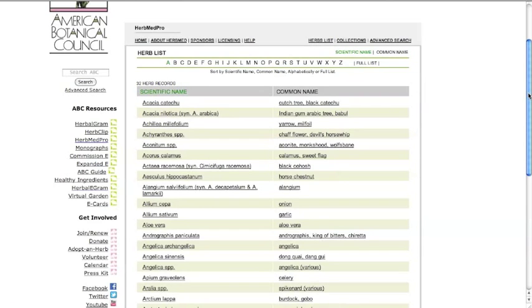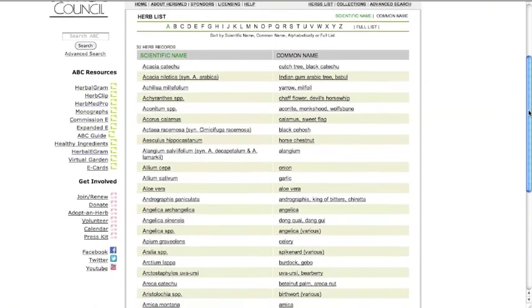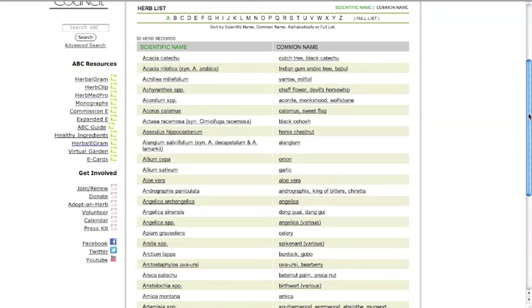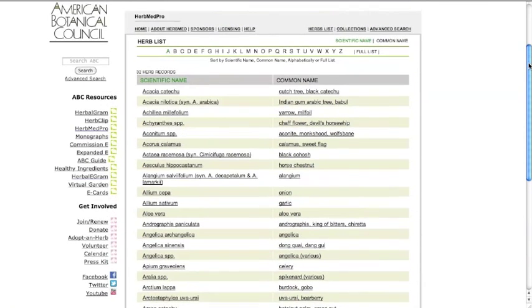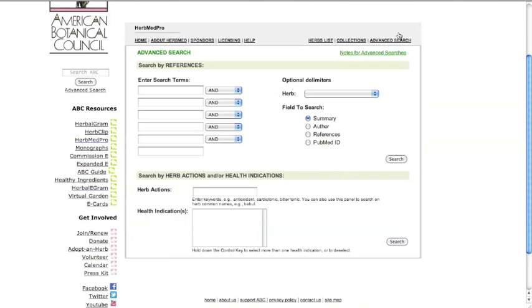If you're looking for specific information on one particular herb, HerbMedPro can help you with that too, using the advanced search. We'll continue to use tea as an example. In the Search by References section at the top, you can define your search terms and the field to search. Your results will be all entries in the T record that mention all your search terms. The more search terms you enter, the more focused your search will be, and the fewer results will be found.